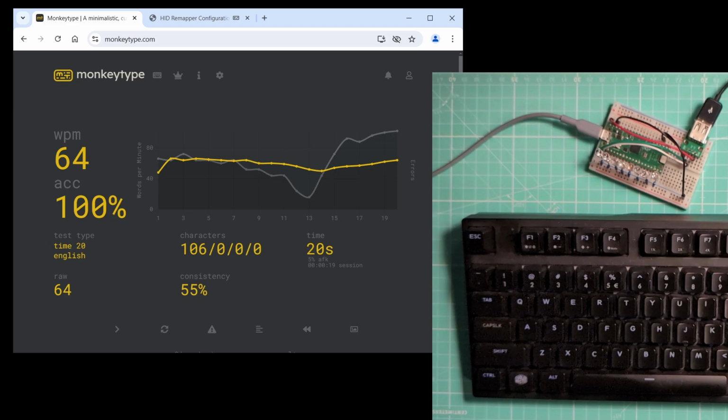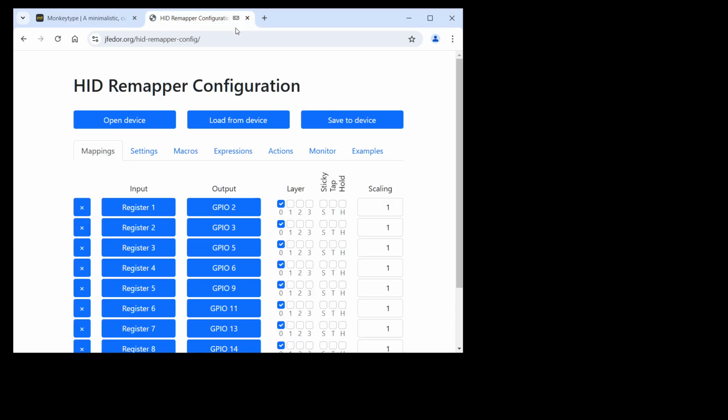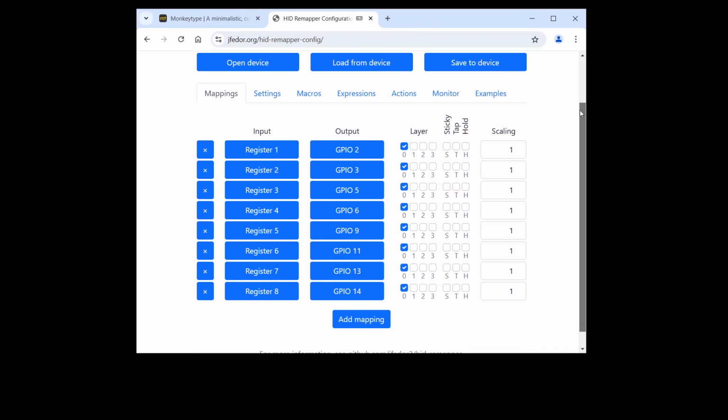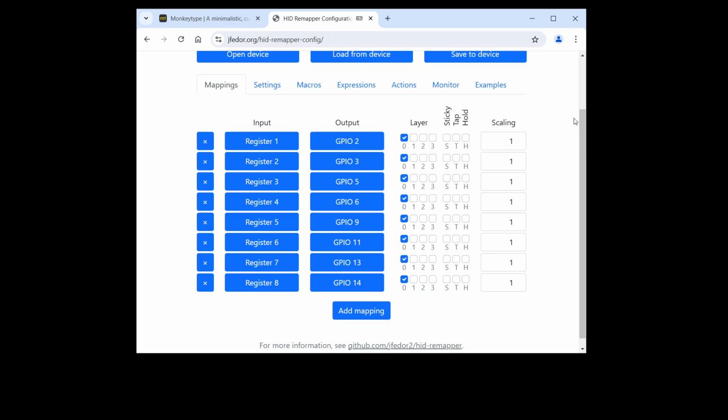Okay, let me show you the HID Remapper configuration that I used to make it happen. There are 8 mappings. Each is responsible for turning one of the LEDs on or off. Each LED is controlled by one register. When the value in the register is 1, the LED is on, and when it is 0, the LED is off. And these are just the GPIO pins that I have my LEDs wired to.